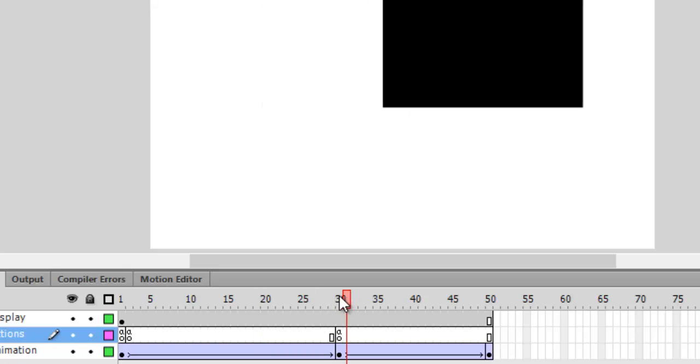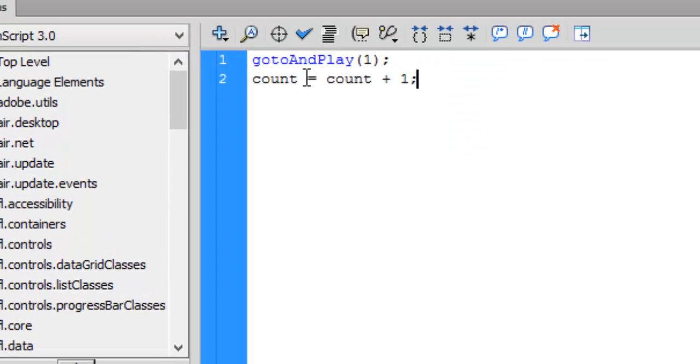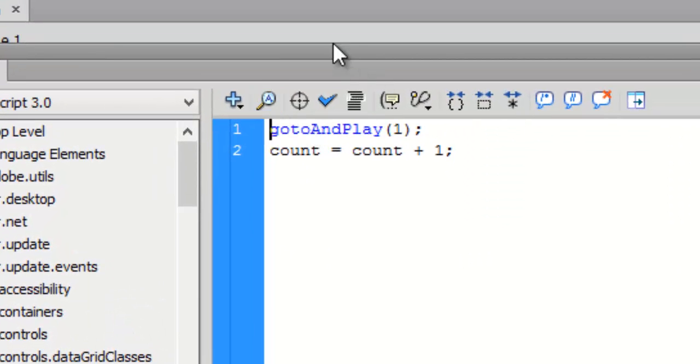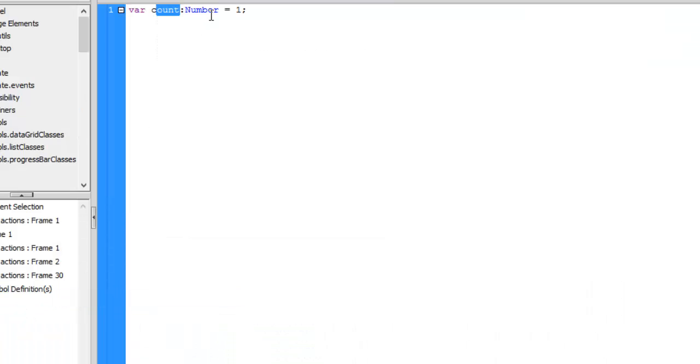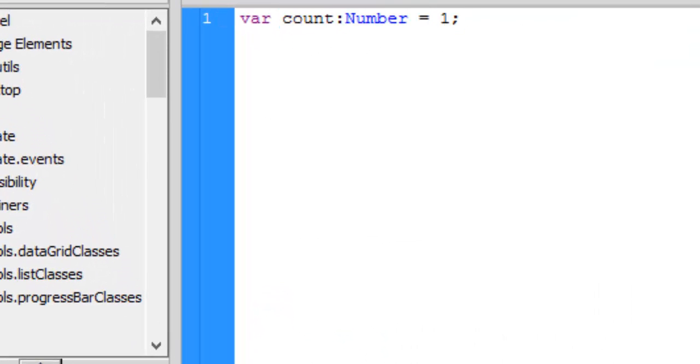As it reaches the 30th keyframe, it tells the compiler to go to the first keyframe and also increment its value from 1 to 2. Now the value of count is 2. But as soon as it reaches the first keyframe, it is initialized to 1 again. And as a result, 1 is displayed again and again.